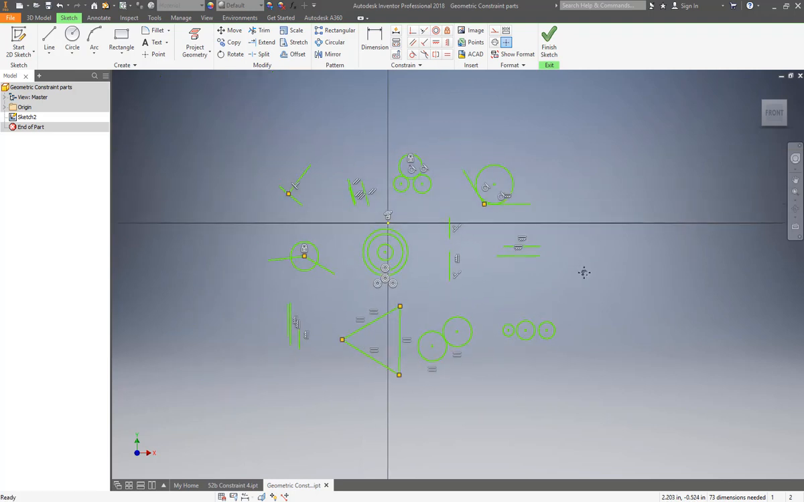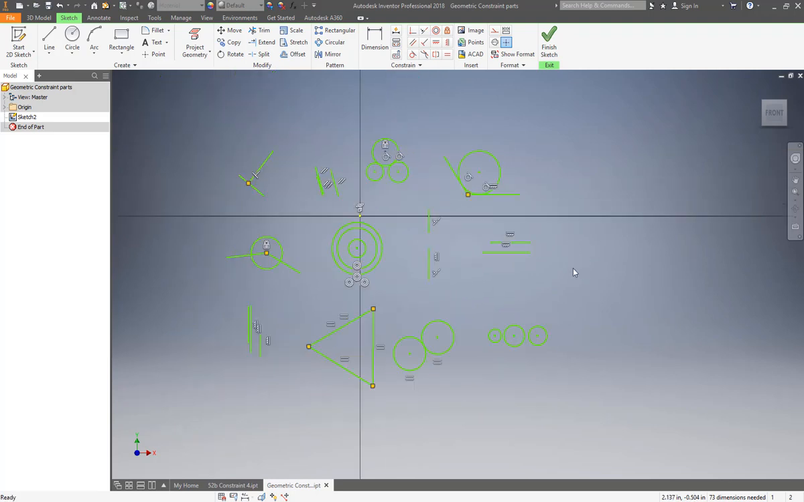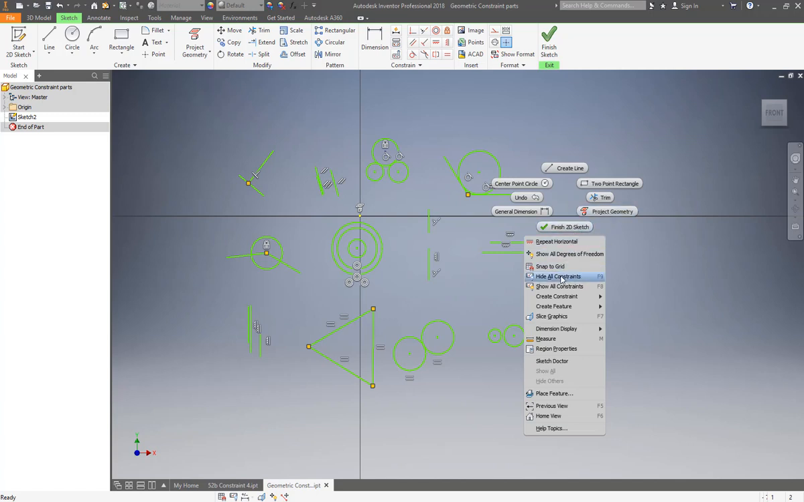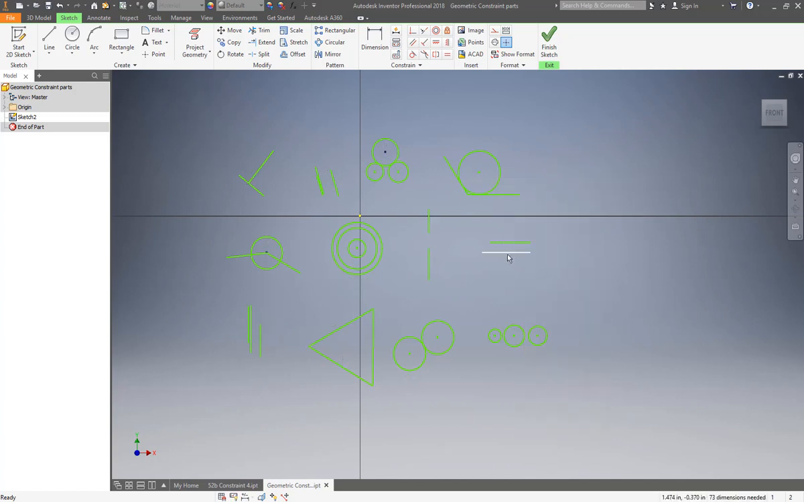When you're all done, guys, you should have something that looks very similar to this. You should be able to play around. I'm going to turn my constraints visibility off or hide them all. Again, the constraints will keep things from moving. That's the whole point, so that we don't have things moving in ways that we don't want.